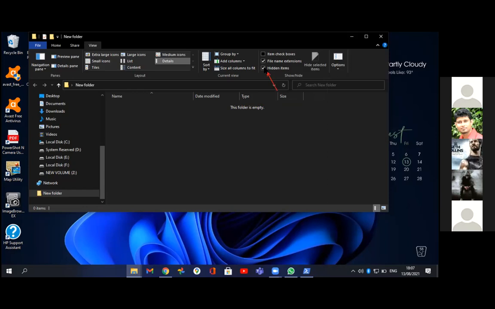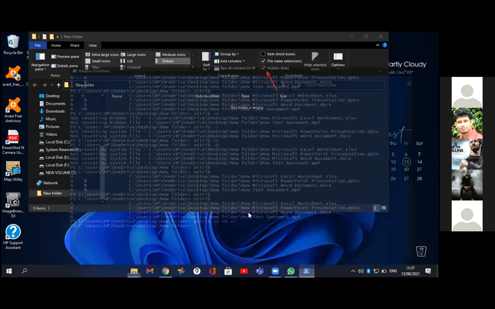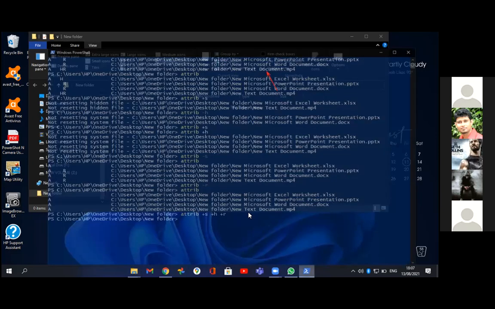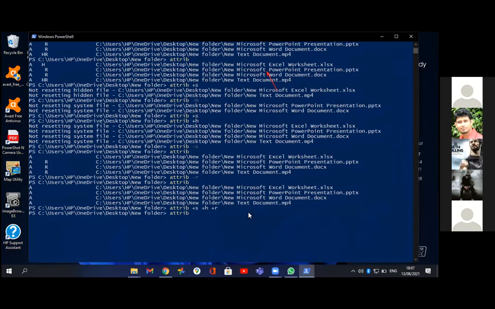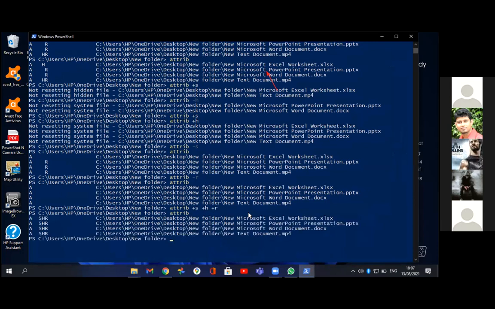It's not gone, right? You can type the attrib command again. Go to the PowerShell and type the ATTRIB command again. Okay, so now we know how these features are set. Enter. And you can see all the files are there, right? But those files are now system, hidden, and read only. That's why you cannot see anything.